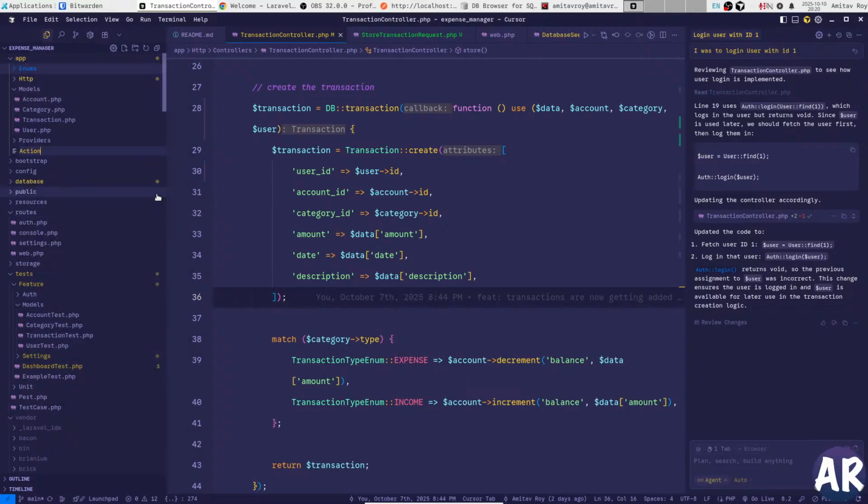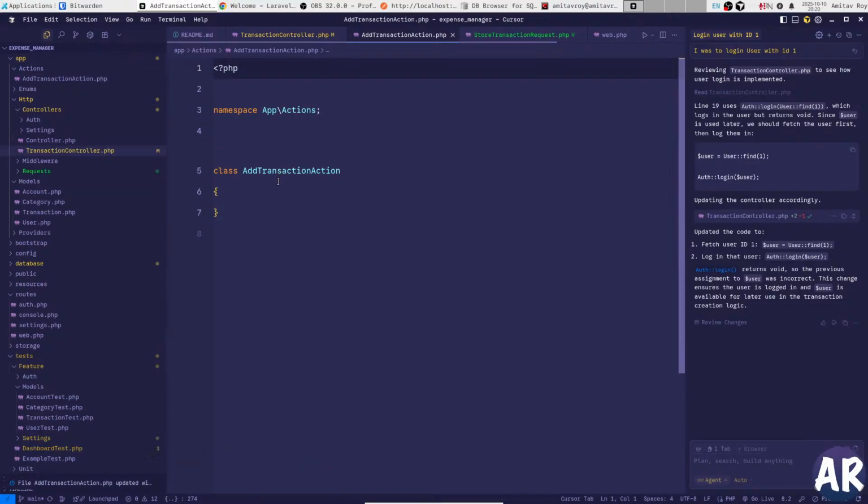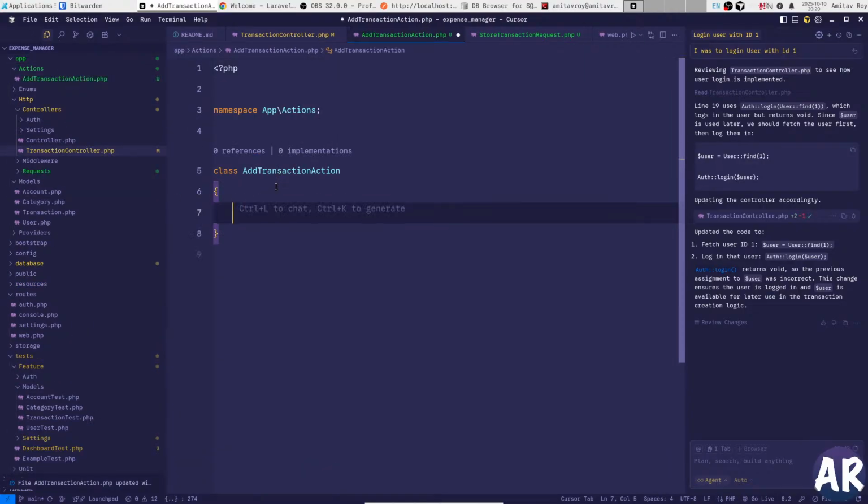Actions and add transaction action. Public function execute.